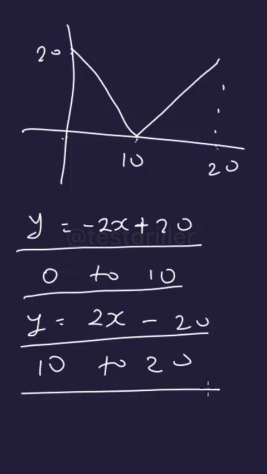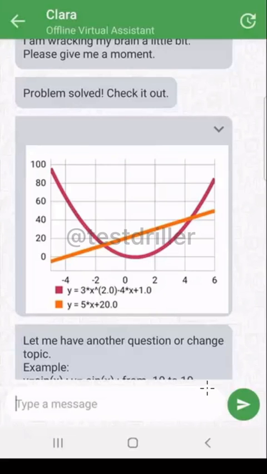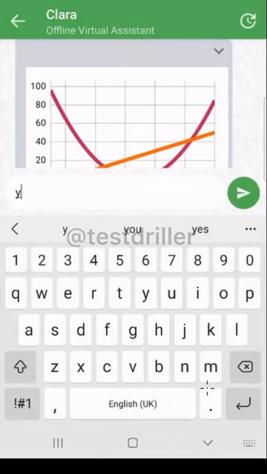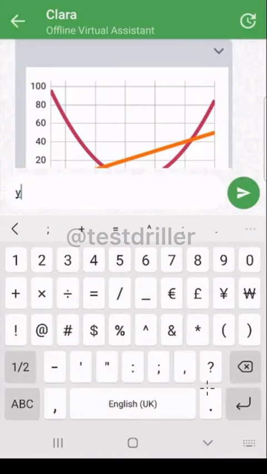So to plot this scenario, just continue here. We just type y equals. Note that why I'm going to type straight away is because I've already selected the topic, so I can continue plotting as many as I want. But if you have not selected graph equation, you have to select it before you type the equation.